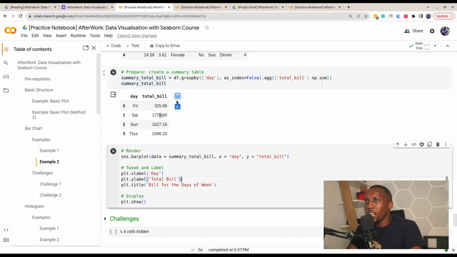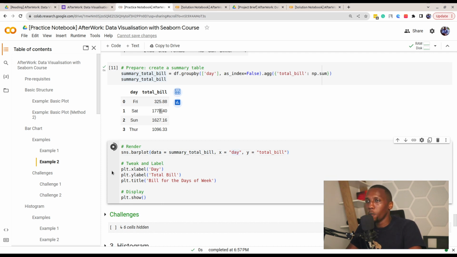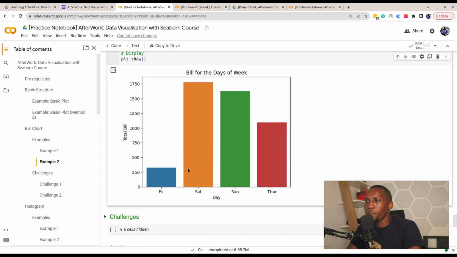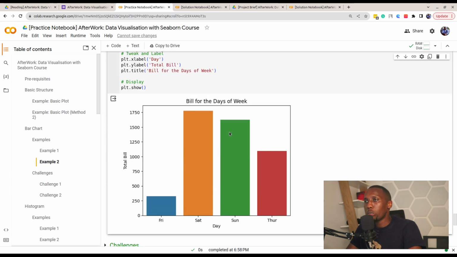Once we have done that, we can visualize our data set using this particular table. We do that using the sns or Seaborn barplot function, and for data, we set that table. We want day to go on the x-axis and total bill on the y-axis, and we tweak and label our visualization and display it. And you can see how it looks.